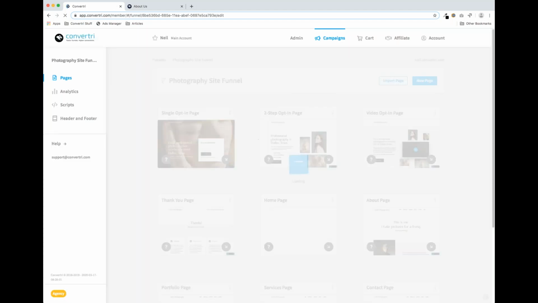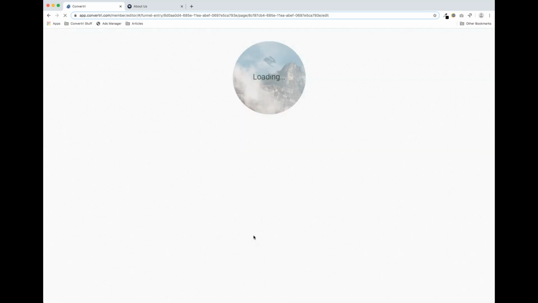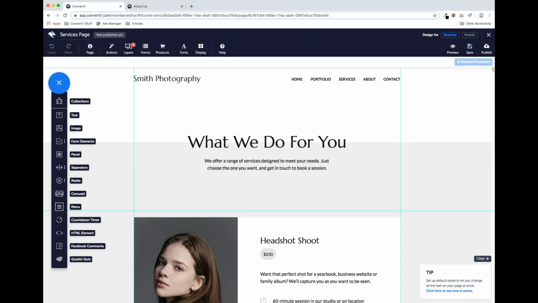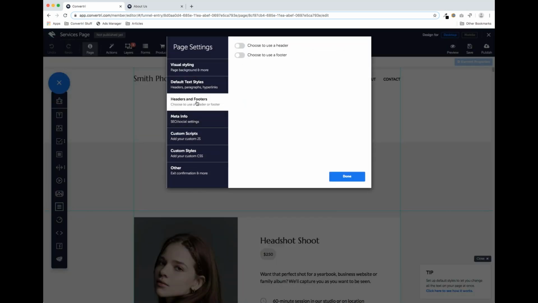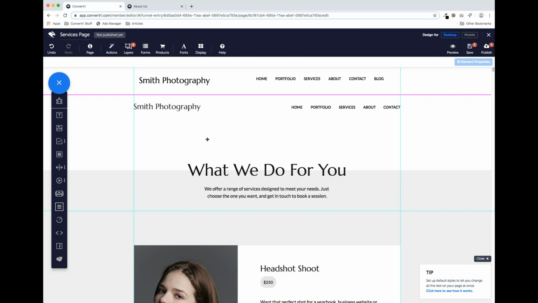And you can also choose whether or not you want to use these headers and footers on any given page of your funnel. I don't think I've added it to this one yet. So if you want to add your shared header and footer to the page, then in the page menu, you'll see the headers and footers option. You can switch on the header and it appears. You can switch on the footer and it'll appear at the bottom of the page. You don't have to use both. You can use either. And you see they are now there.